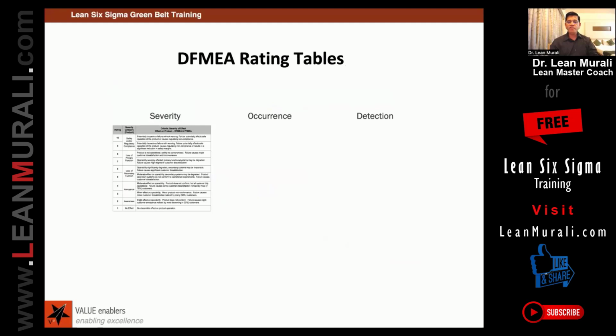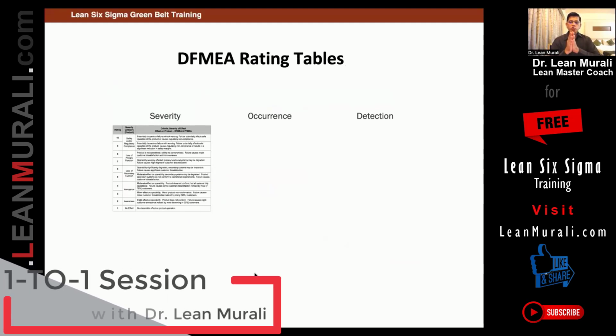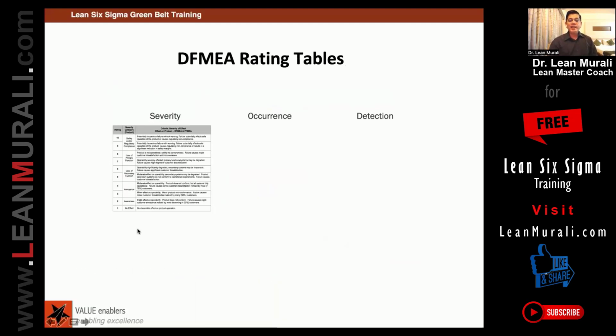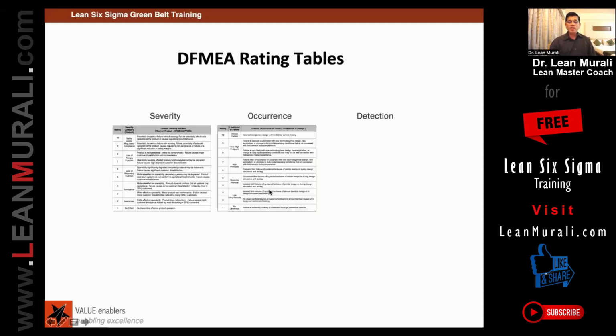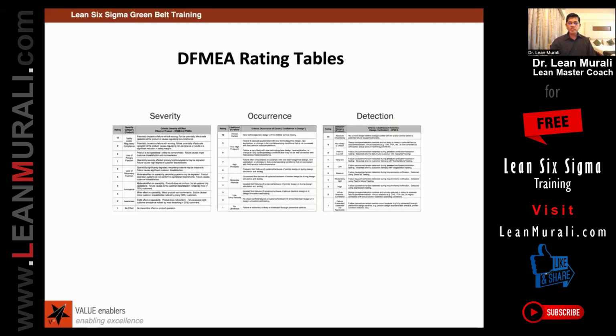So we have the DFMEA rating tables first, because when you want to score on a scale of 1 to 10, you should clearly specify. I have deliberately shown it in a lesser font because for the severity tables, you have to refer to your standards and not this. But the higher the severity, that means the higher the fatalities, it is 10 or 9. And similarly, you have an occurrence table, you have a detection table, and you have to get the consensus score. So in design FMEA, you should involve subject matter experts, which is very, very important in design.